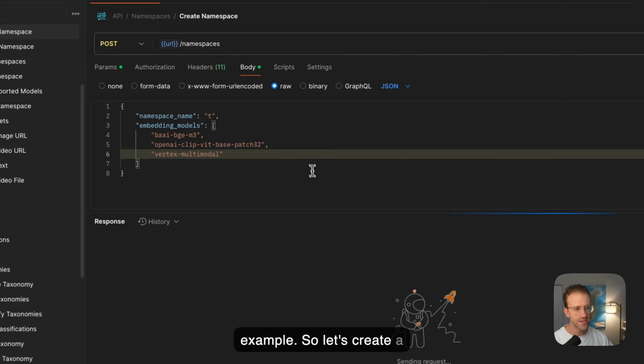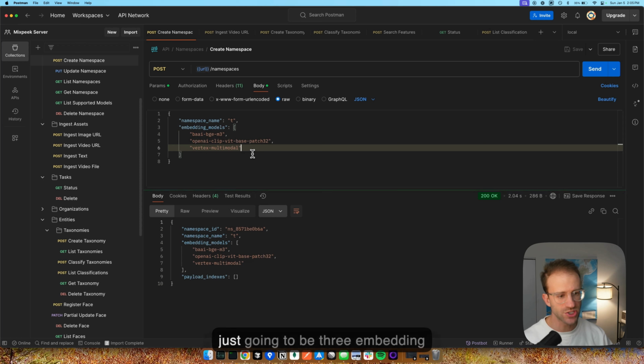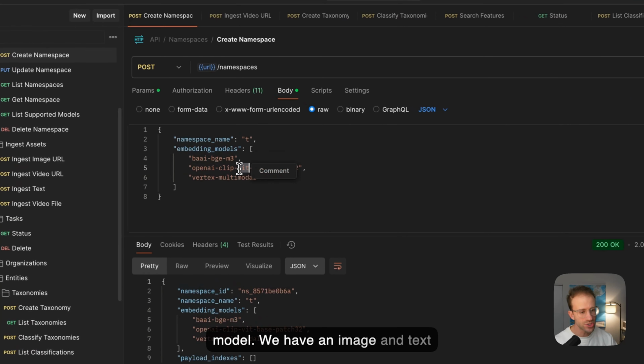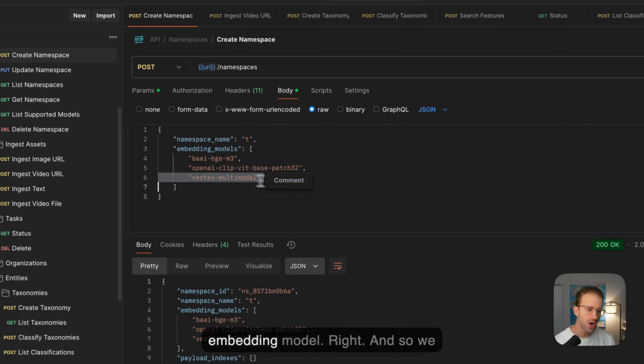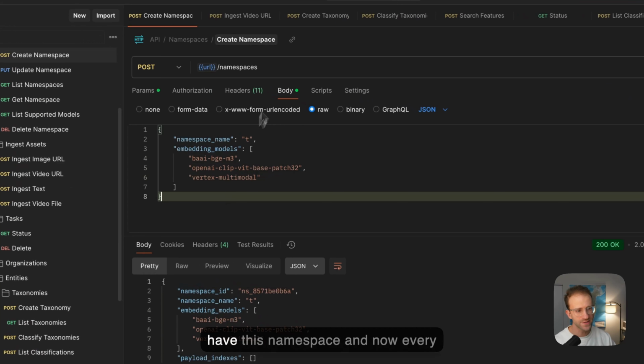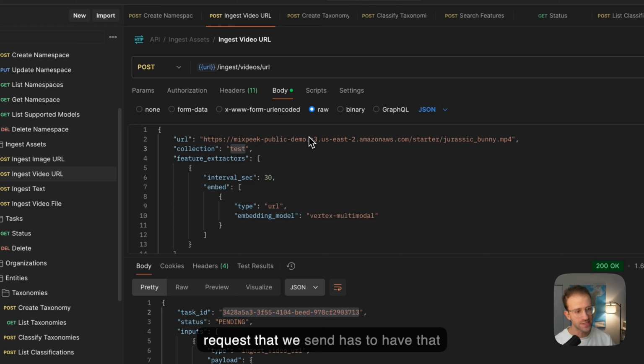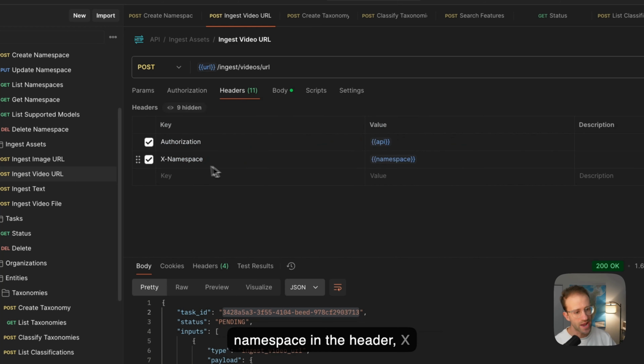So let's create a namespace, and this namespace is just going to be 3 embedding models. Keep in mind, in Mixpeek, embedding models are scoped to the namespace, and you could use your own embedding models, you could use ours. Here we have a text embedding model, an image and text one, and a video embedding model, right? Now every request that we send has to have that namespace in the header, X namespace.